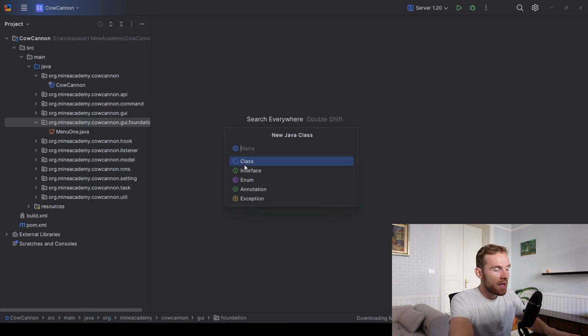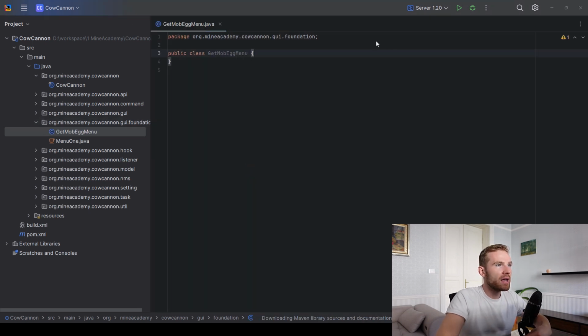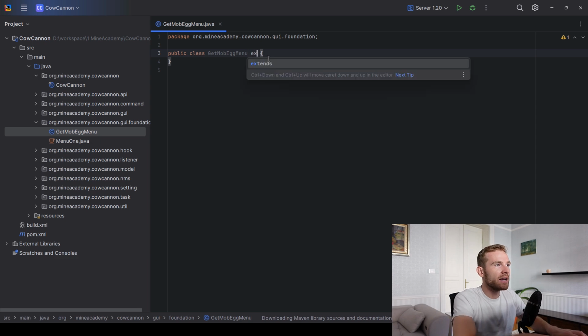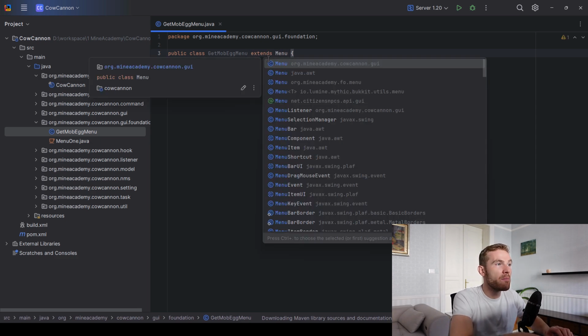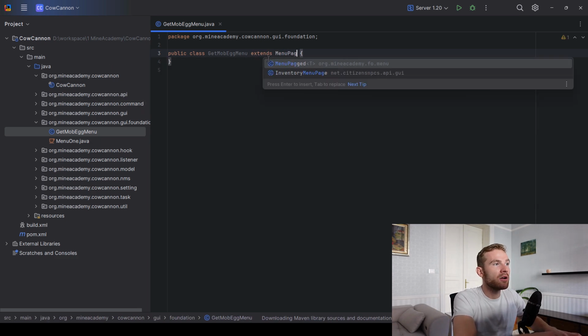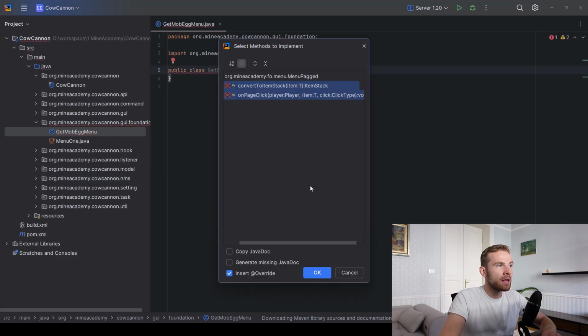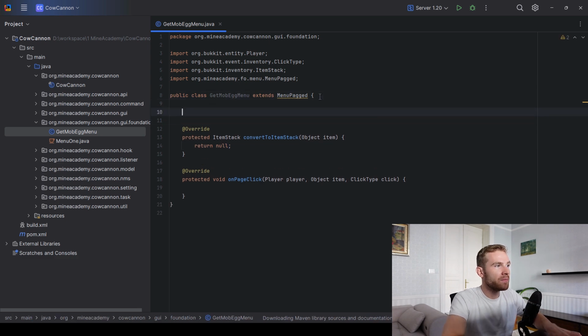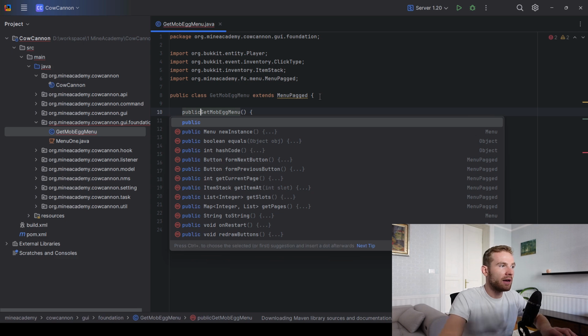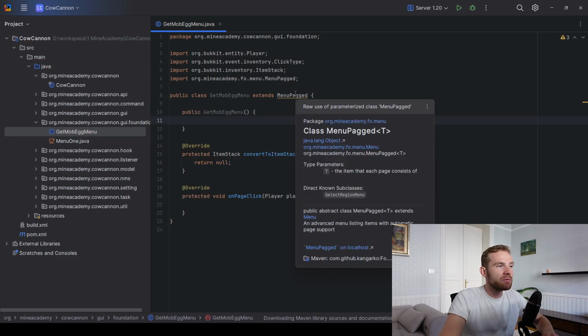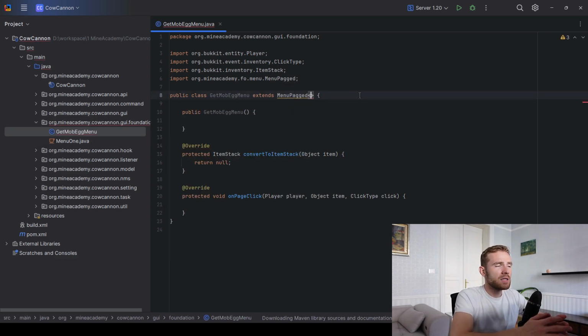So what I'm going to do is make, for example, a mob egg menu, a menu that takes in pages. And in the last video, I showed you how the menu works. Now, there's a thing called MenuPaged in Foundation, which takes in a varargs, takes in two more methods, and takes in a nice little constructor right here. And this one needs to take in basically whatever you want to list.